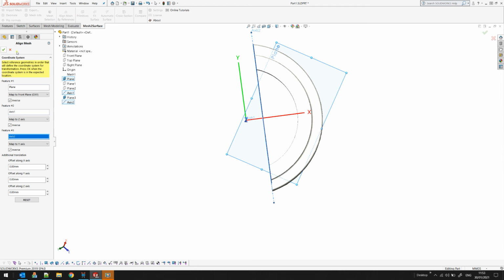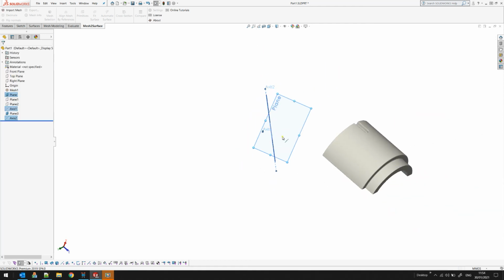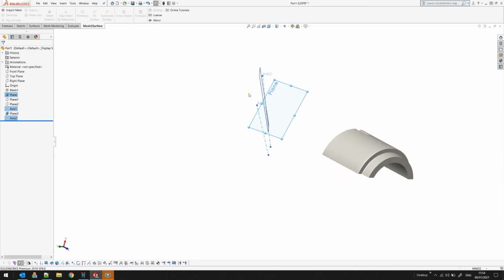I can just apply, or in some cases, you can type numeric values and add additional translation of my coordinate system along the different axes. In this case, I don't need to do this, and I'm ready to go. If I press OK, the software gives you a warning that it will transform the mesh and there is no undo operation, just to make sure that you have aligned this properly. If I press yes, as you can see, the software transformed the mesh, but it cannot transform the entities created in Solidworks. They still remain in their original position.